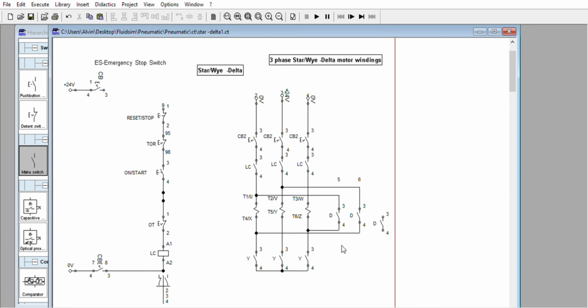You can drag this down, and this one will switch line 3, T5. Now we have the power circuit of the star delta, and you can make the control circuit based on this.